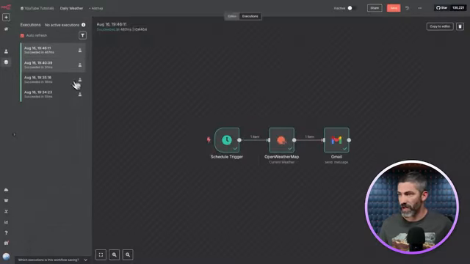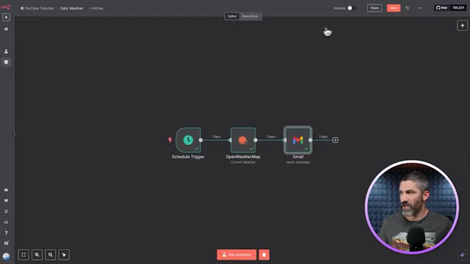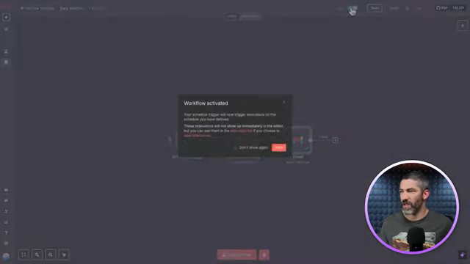So this is the one I just ran. The one below is when I tested the open weather node. And I could click copy to editor to go back to the previous version to work from. Then up at the top, I could switch that to active and it will run at 6 a.m. every day. Of course, I don't need an email with the weather. That's just to give the basic understanding of what we're doing here.